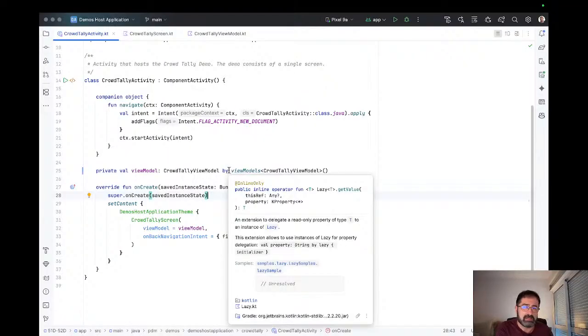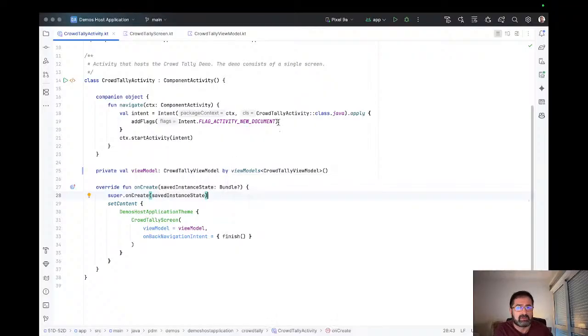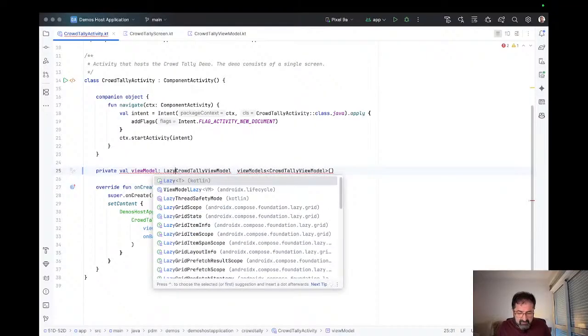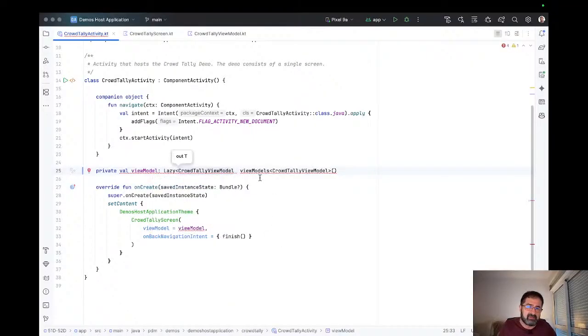We need to delay the actual access to the view model, and therefore the lazy is used here. The by here is required, of course, to ensure we do have a lazy, a deferred initiation of the view model. Okay, like this. I hope this makes it clear.